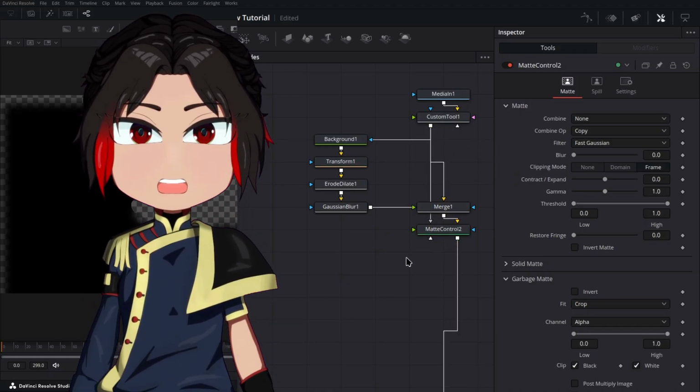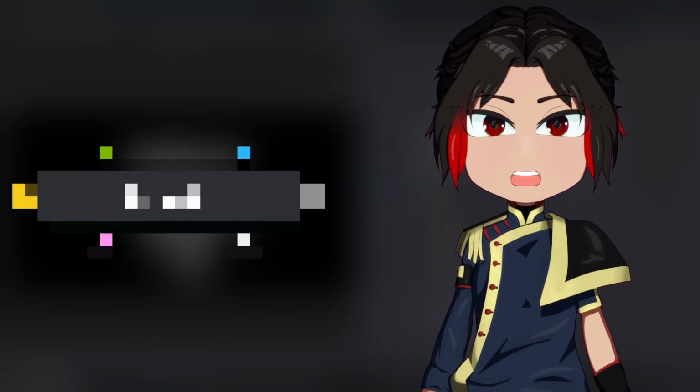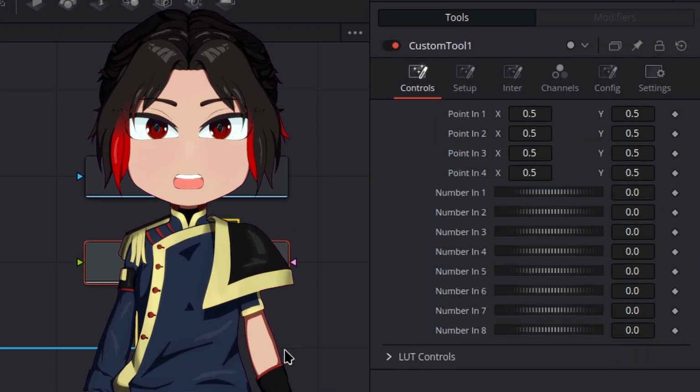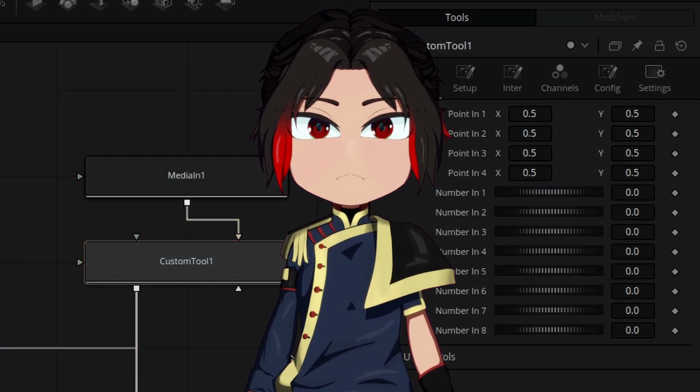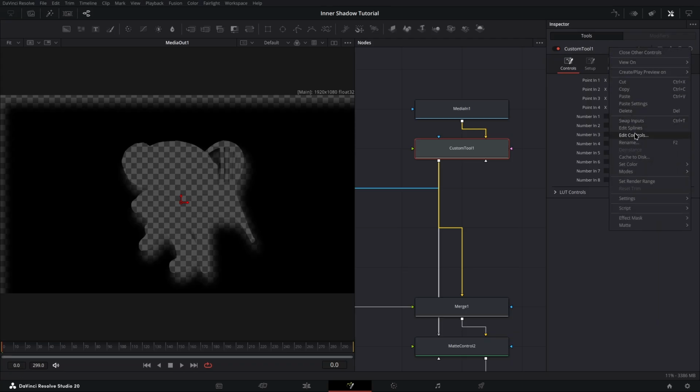Once again, let's tweak some parameters. To add the custom buttons, we have to, you guessed it, use the custom tool. Don't worry, we don't use everything here. Actually, we won't use anything in here. We will create our own buttons. On the inspector, right-click on the node name, then edit controls.